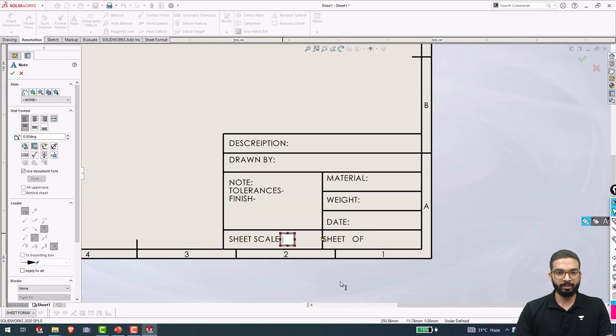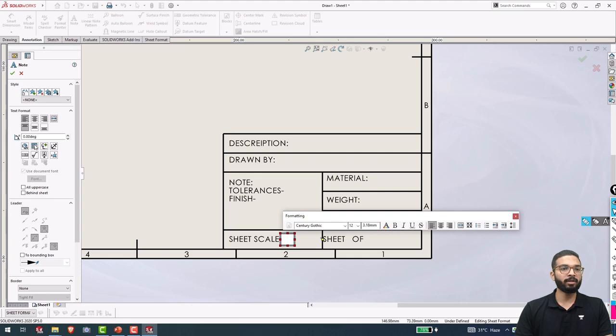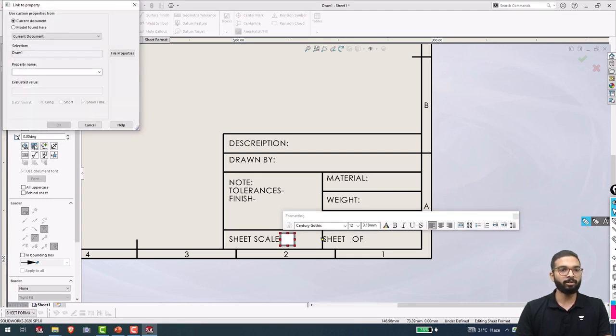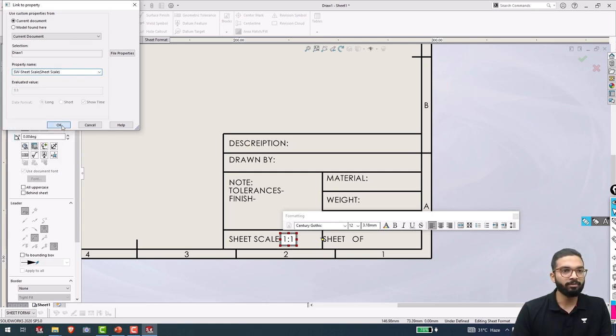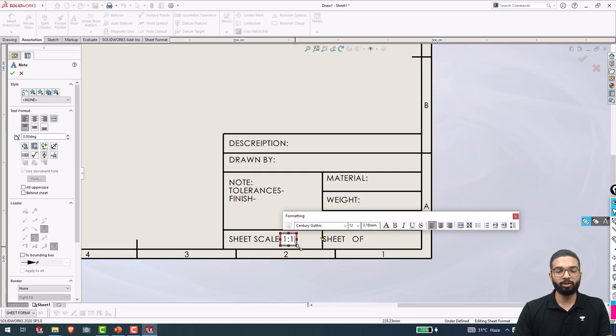I will place it over here, and from here I will go and select custom properties or link to properties. I will say link to properties. Now we are in the current document. I will go to the drop down of property name, and from over here I will select SW sheet scale. If I click on OK, you can see that it has automatically added the sheet scale for our drawing.